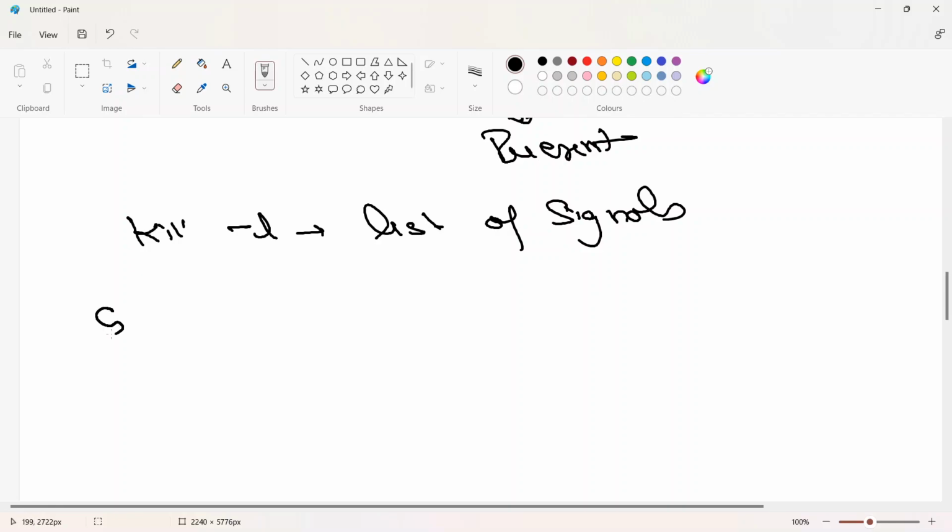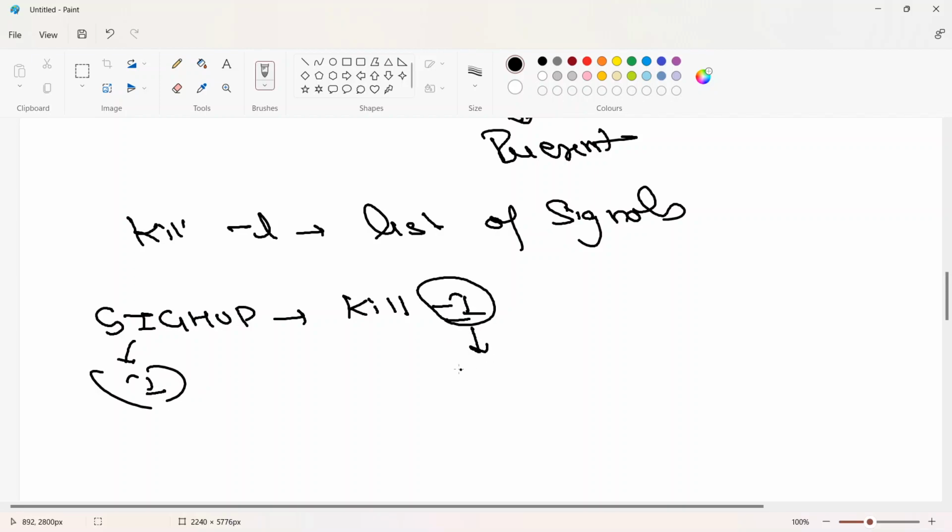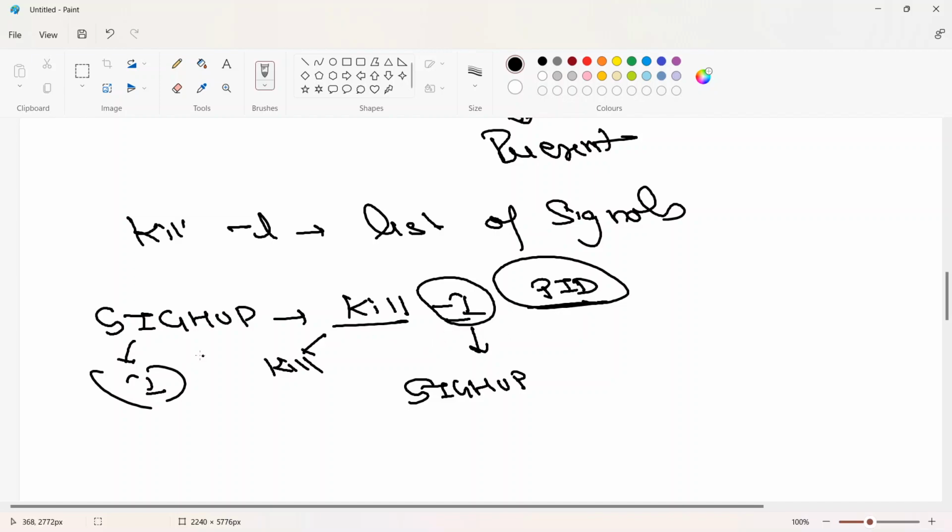The signal SIGHUP is a signal we can use with kill. If you want to give some signal ID, as I showed you, there are multiple signal IDs. For SIGHUP, we have ID 1. So -1 means we are sending the SIGHUP signal using the kill command, and here we need to give the PID of the process. So -1, or signal 1, SIGHUP, will reload a process.